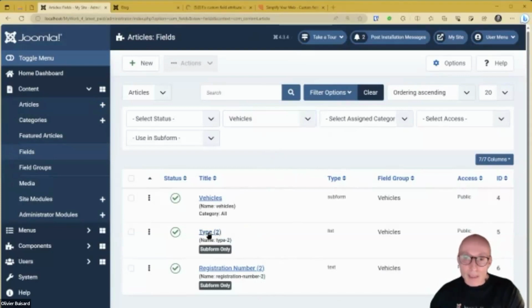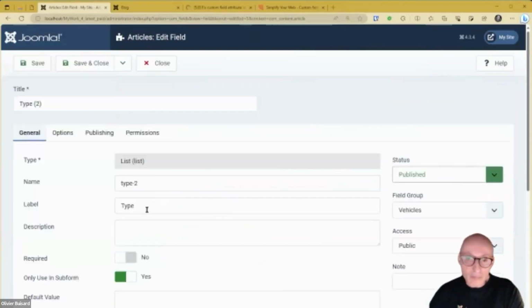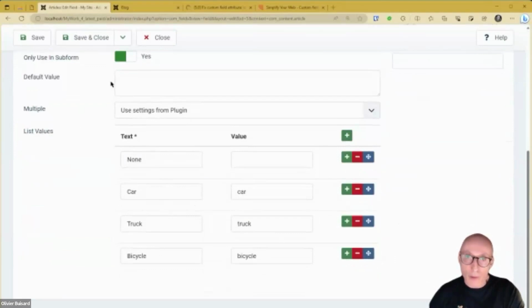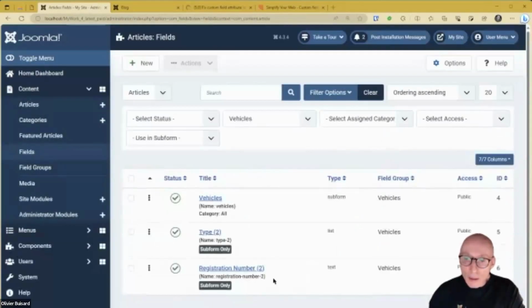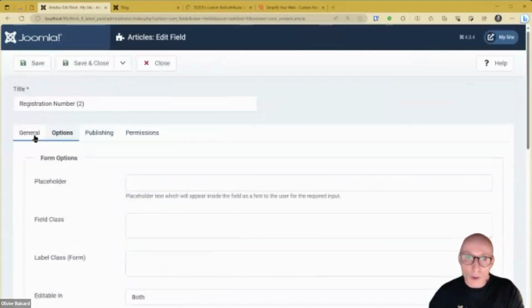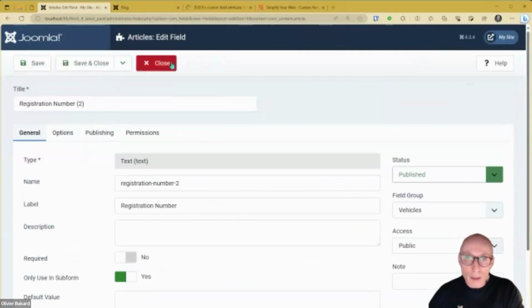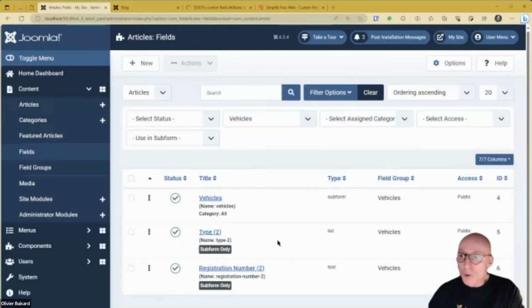So I have my tab field, the same. I have all my options: car, truck, bicycle. And I have my registration number field. And this time is going to be a little different because when I'm in a subform, the fields change name. So it's a little confusing at first, but it's very easy to understand. We just have to make sure that we know that the type field has the value ID 5. That's all we need to know.